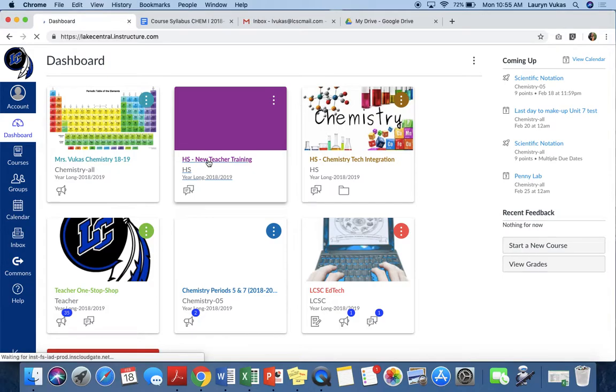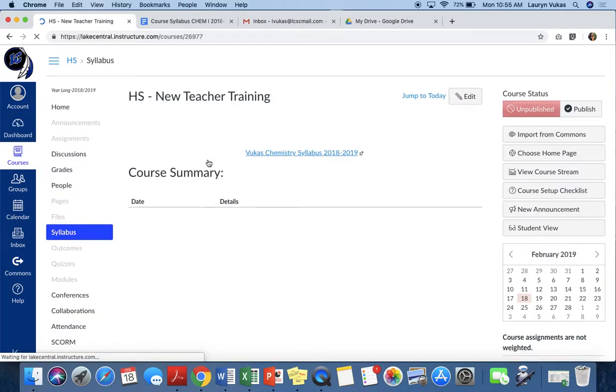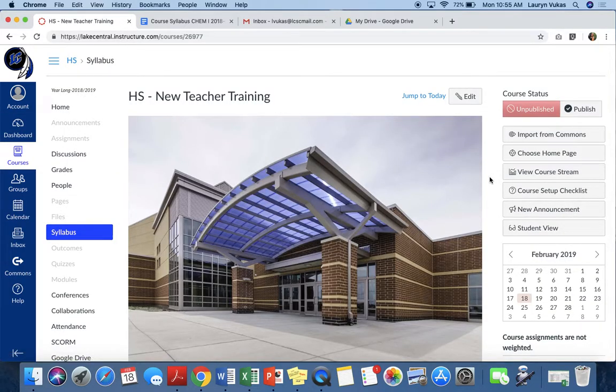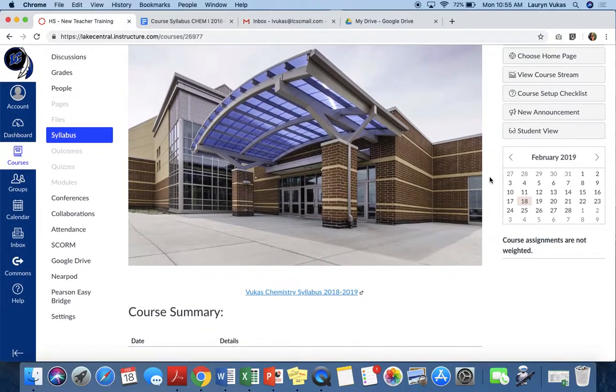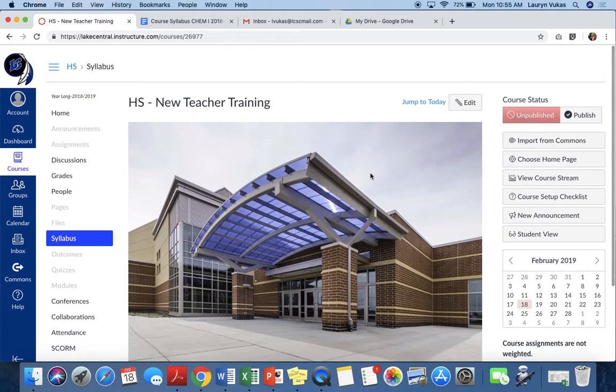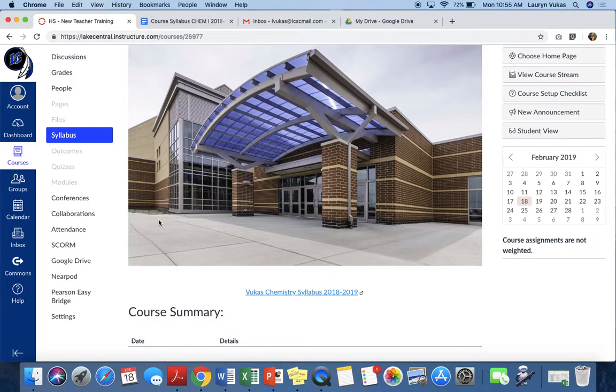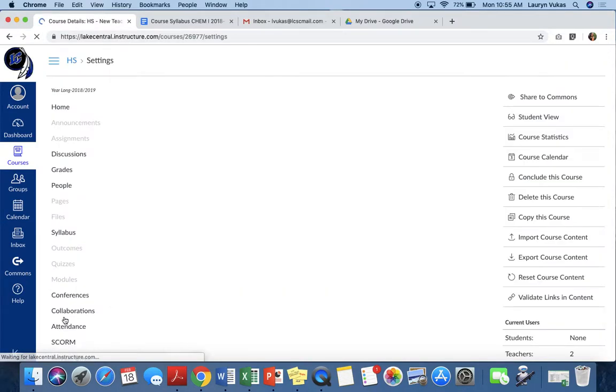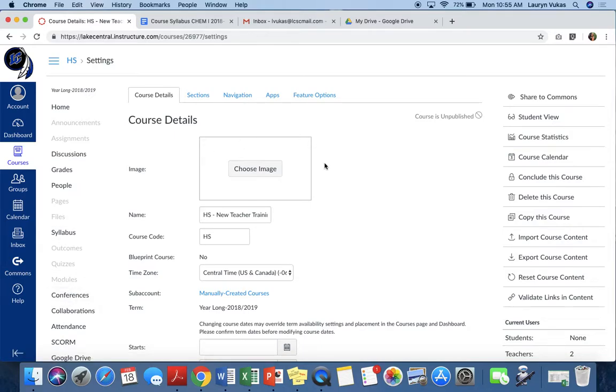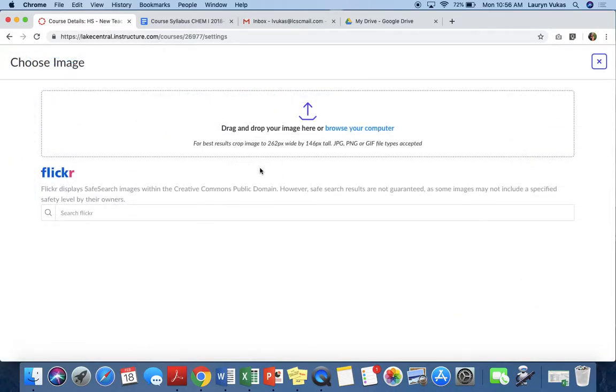So if we go back to your new teacher training course, another thing that you want to do once you've set up your homepage and chosen that, you do want to go down to settings on the left-hand side. And you might want to choose an image for the dashboard. This will let students know what your class is. Instead of just having a colored background, you can put an image there.